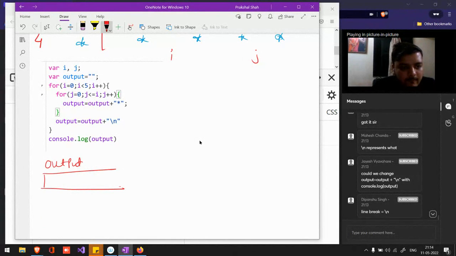Cool. For i is equals to 0, i less than 5, i plus plus. So for i is equals to 0, that means I have assigned the value of i to 0. Now 0 is less than 5, that is true. It will go inside the loop. j initialized with 0. j is less than or equals to i. 0 is less than or equals to i, that is true, right? So it will enter the loop. So output is equals to output plus star, that means empty string plus star, that means this, right? It will just hold this value.